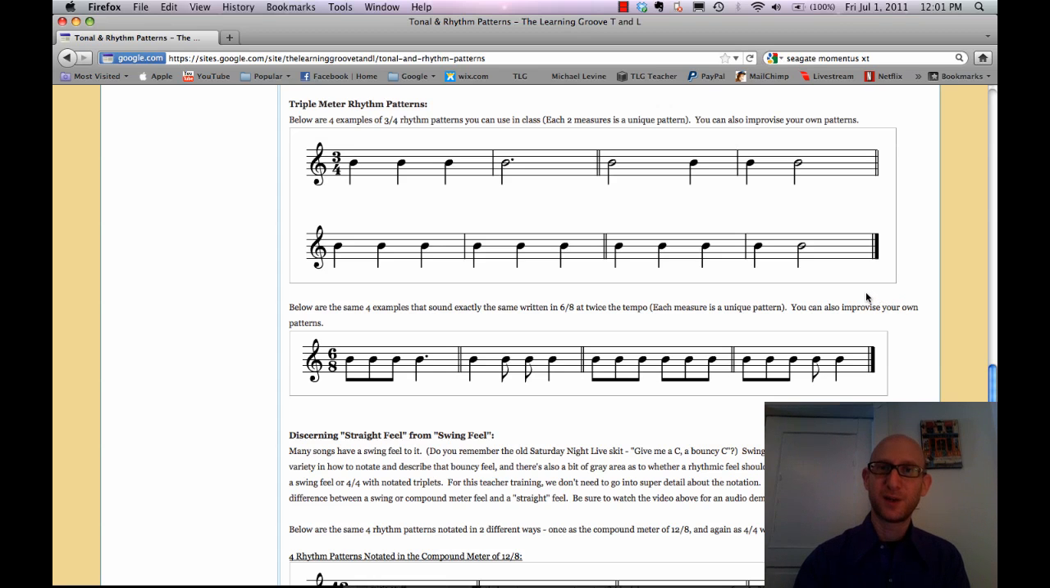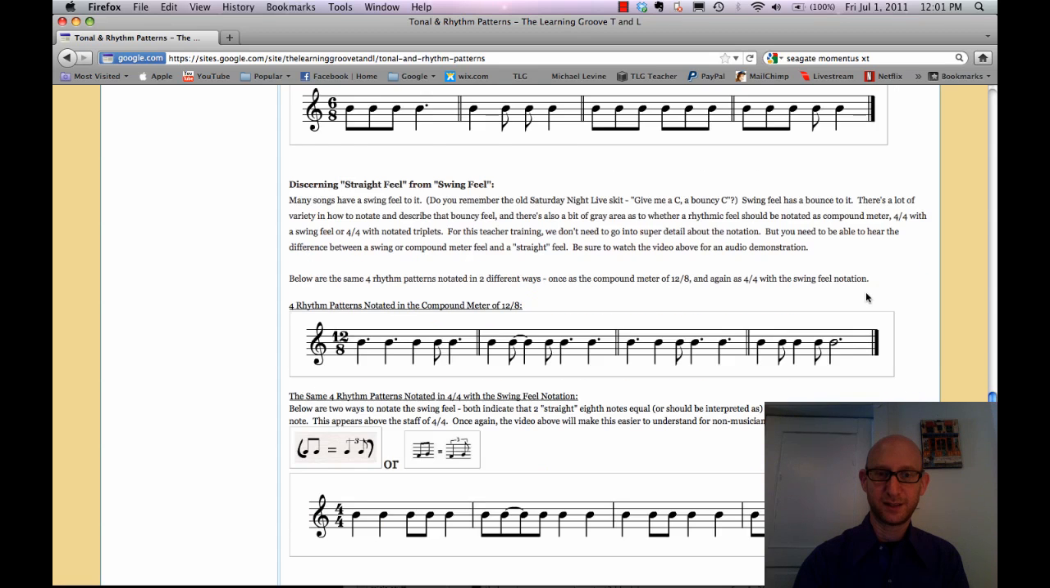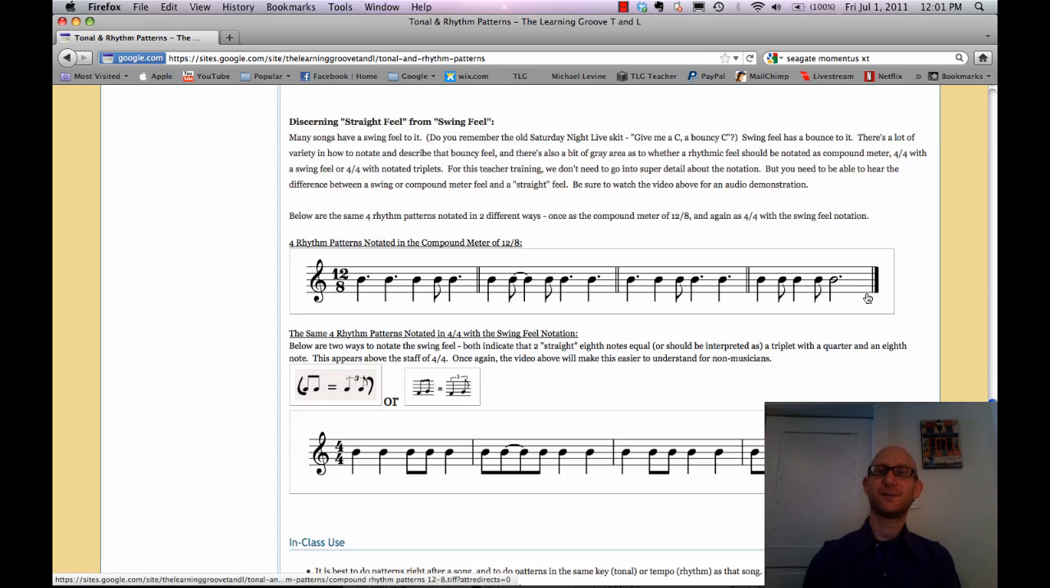So now we're going to move on and look at a section that's called Discerning Straight Feel from Swing Feel. I'm sure you've heard that phrase, it don't mean a thing if it ain't got that swing. Or if you remember the old Saturday Night Live skit, there was a give me a C, a bouncy C. I can't even remember what the character was called, but that phrase has always stuck with me. A swing feel has kind of a bounce to it. If you're a non-musician, that's the easiest way to describe it.